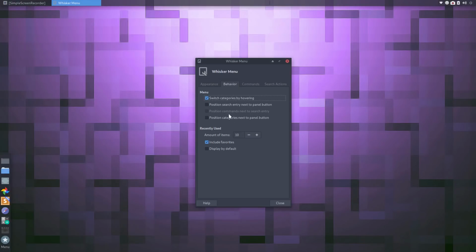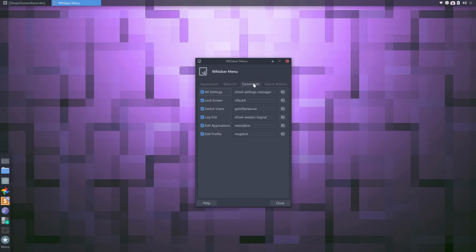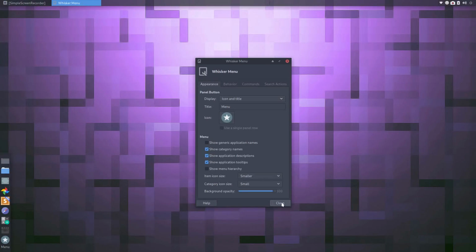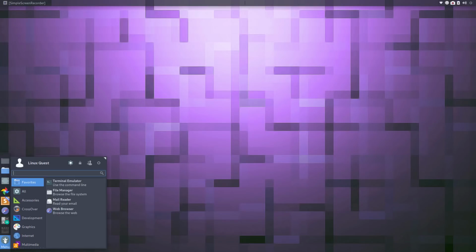Next up, we'll go over here to behavior, and we're going to switch the categories by hovering. So when you scroll your cursor, the categories will automatically change. And then I'm going to change the position of the categories next to the panel button. I'm also going to toggle off include favorites, and I'll just take that down. Not that you need to, but I'm going to take that down. Right now I'm going to keep the commands as they are and the search actions as they are, and we'll go ahead and click close so that you can see what that looks like.